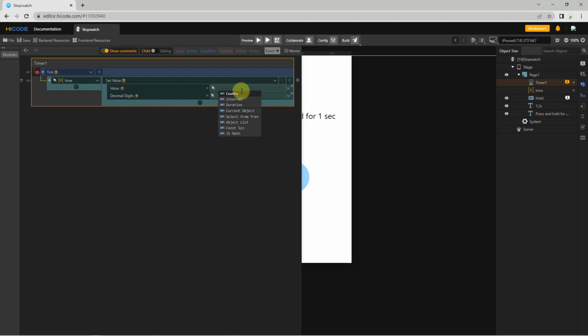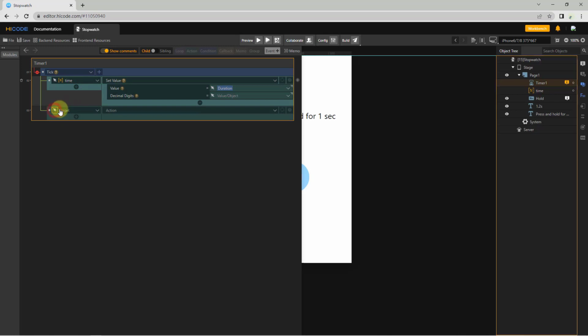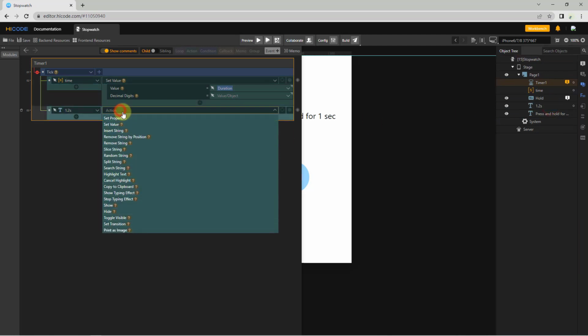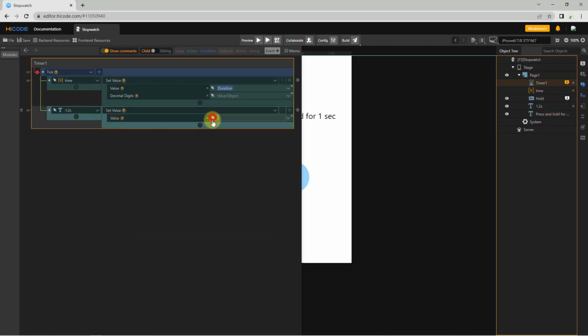And inside the drop-down list for timers, it has these properties relevant to timer. So we have count, interval, and duration. Here we'll need this duration. So the duration is the amount of time from timer's start to play point till now. And for the next section, we are going to set the variable's value to this text. Select in the object tree the time's value.